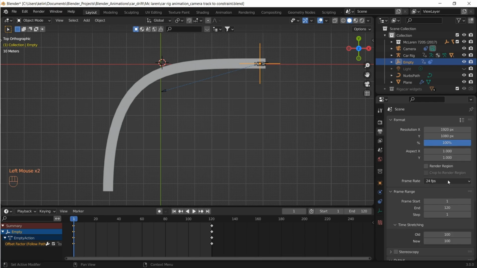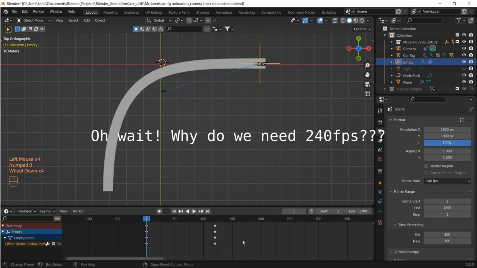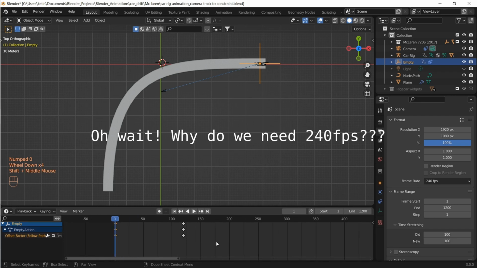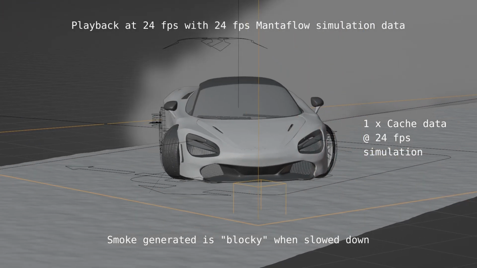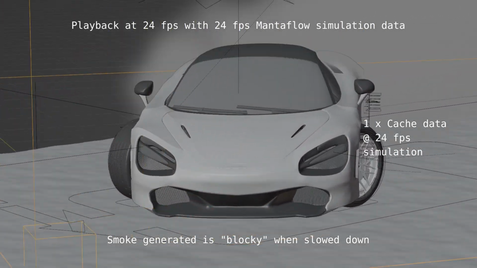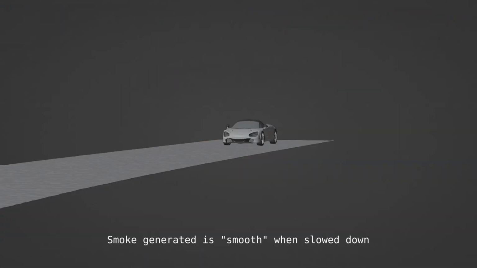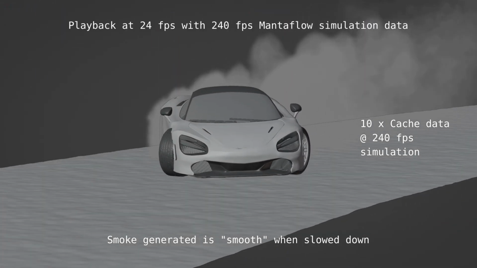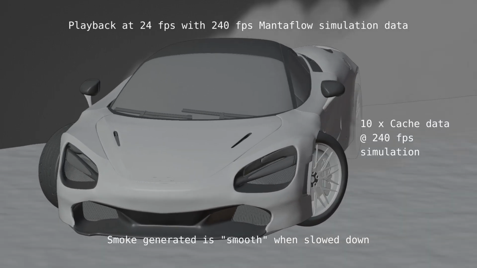Now let's change the frame rate to 240 and therefore the end frames to 1200. But wait, why do we need 240 FPS? It's because we need slow motion. If we run Mantaflow simulation at 24 FPS, it just looks blocky and discontinuous. And this is an example if we run at 240 FPS because there is 10x more data from the simulation.